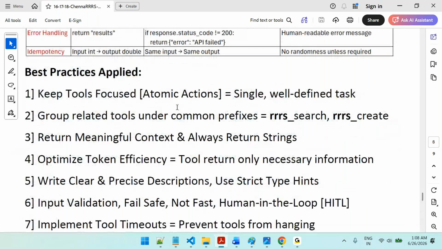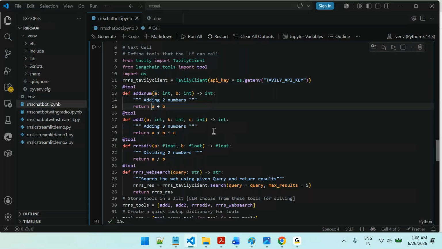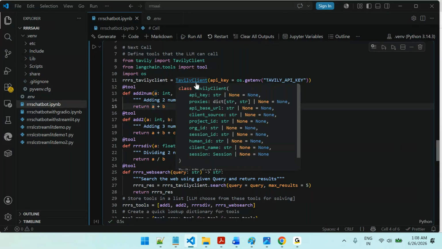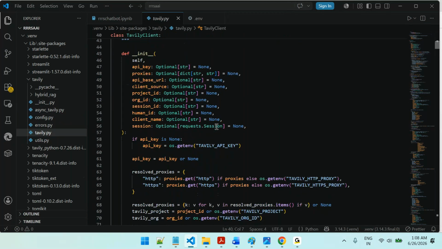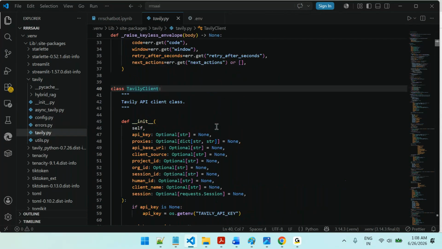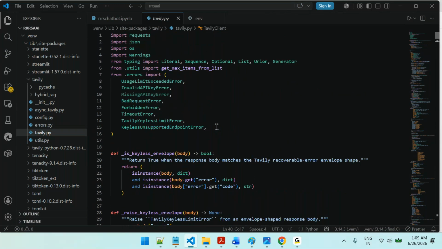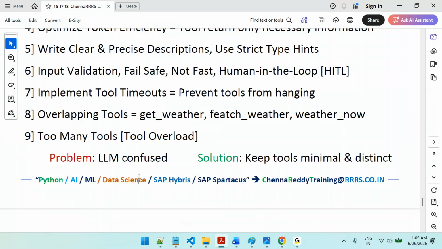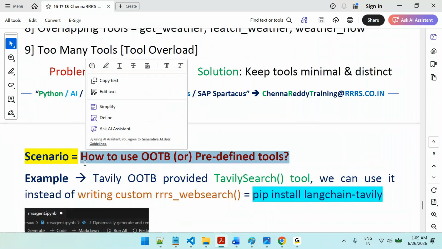All right. So the next one is, we are using Tavily, right? The Tavily client. If you go to this client, it also has some out of the box methods. Now the next question is how to use out of the box or predefined tools.